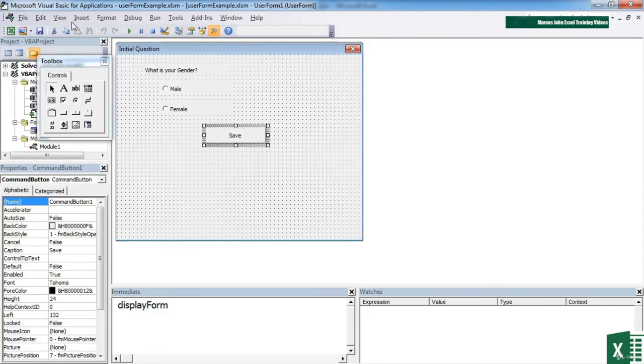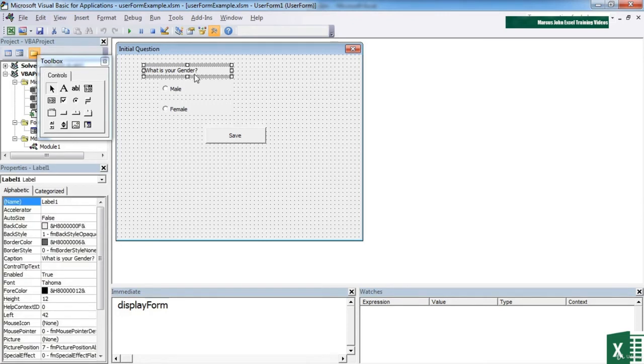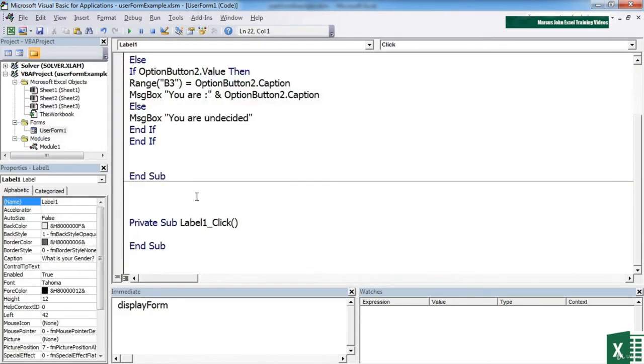We insert them from the insert menu, insert user form. So you can have as many as you like. You can add code to them simply by double clicking any of the objects. I could add code to the label, in fact, just double click it. You see I get a sub procedure already built for me. Label 1 underscore click. So if someone were to click the label, we could make something happen. Even something as simple as, you shouldn't be clicking the label.